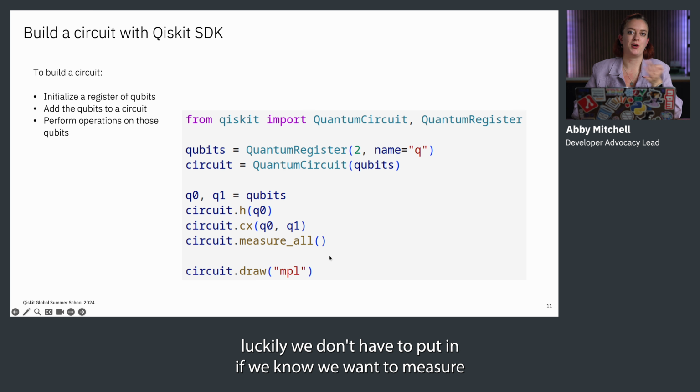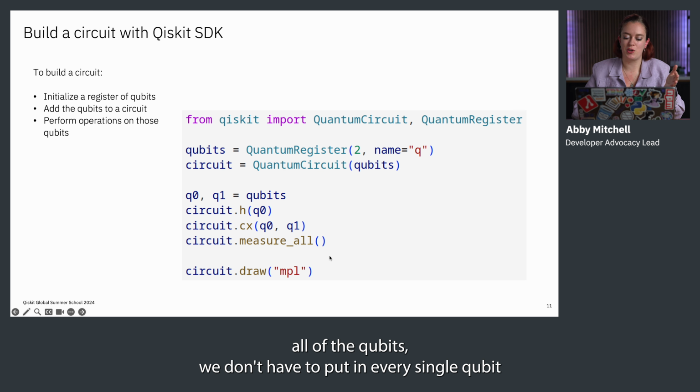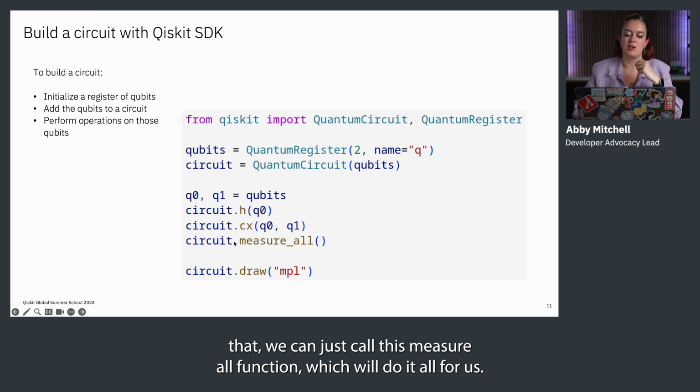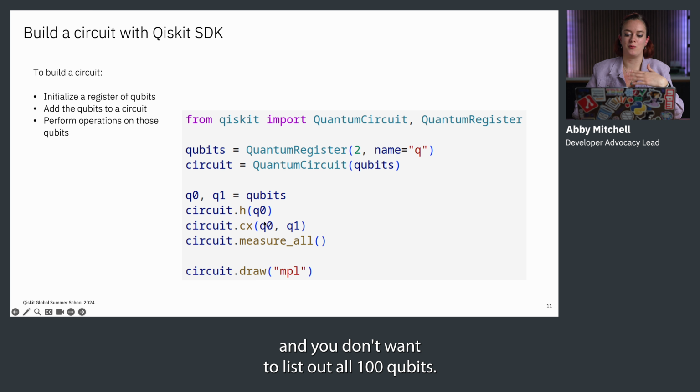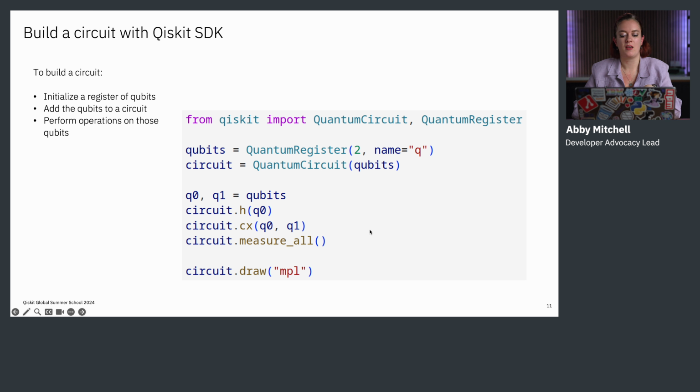Luckily, if we know we want to measure all of the qubits, we don't have to put in every single qubit there. We can just call this measure all function, which will do it all for us. That becomes really helpful if you have a 100-qubit circuit and you don't want to list out all 100 qubits.